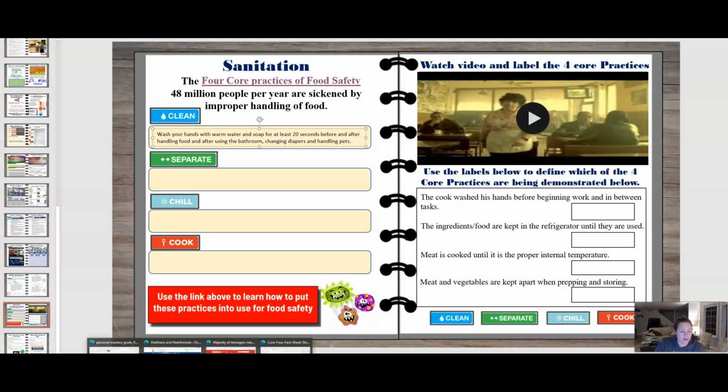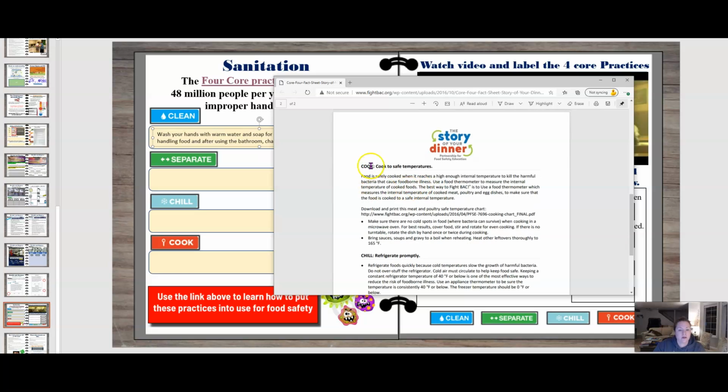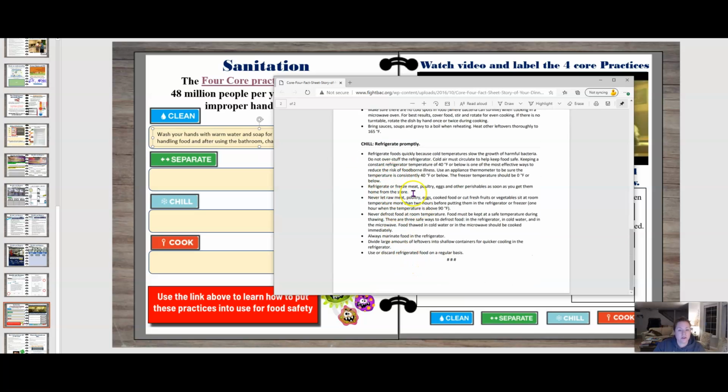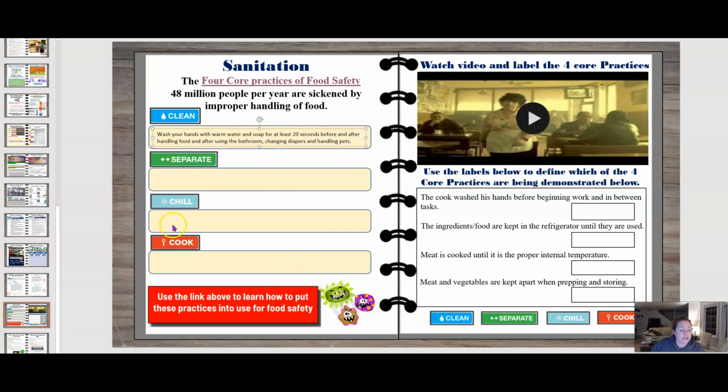And then I would do that for the remainder, where we have separate, cook, and chill. So read the information and then copy and paste that information into each of the separate sections provided. Then you would need to watch this video. Use the labels below, which are drag and drops. And under the cook washed his hands before beginning work and in between tasks. Is that clean? Is that separate, chill, or cook? So you will need to identify these practices.